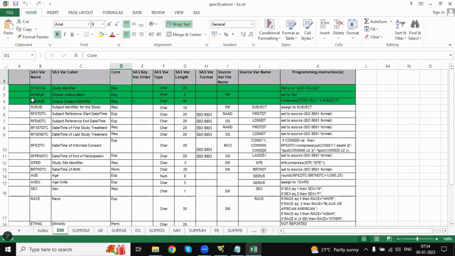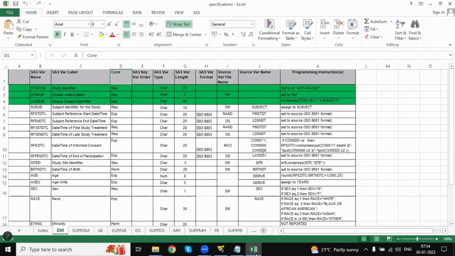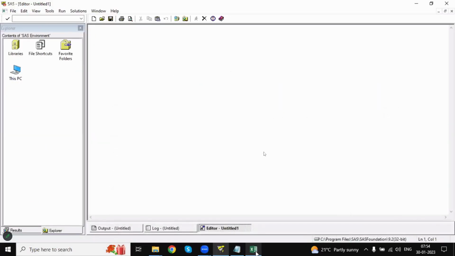Next, sir, this Excel sheet is given by whom, sir? Generally, a senior statistical programmer will prepare this one. We don't need to work on it; your colleague will work on it.